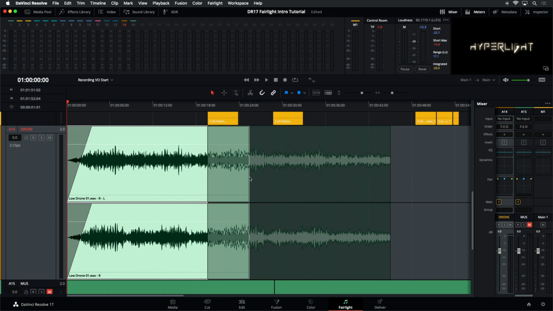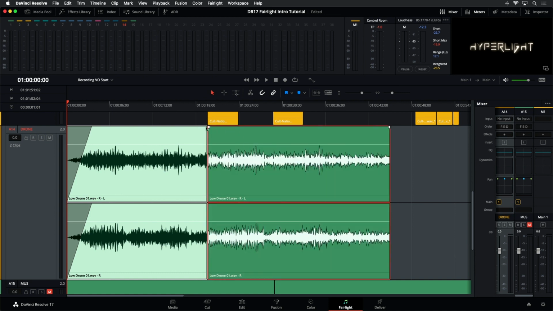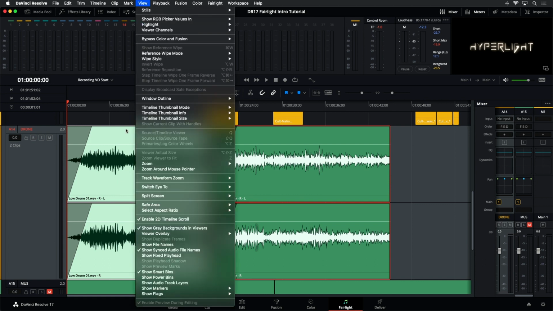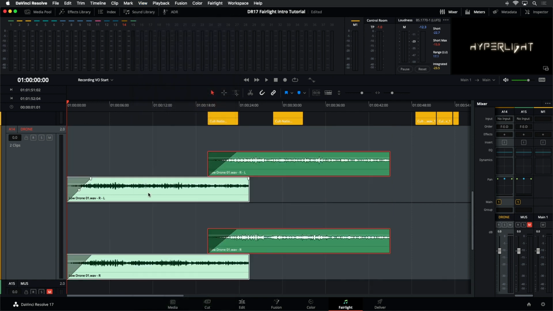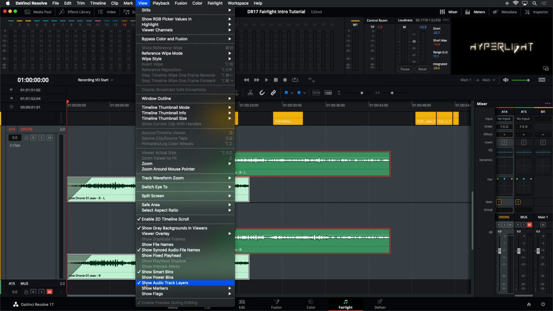Once I've overlapped these where I think they go, I can add that fade to this upper layer. If I look at this under the View menu, Show Audio Track Layers, you will see that this is actually sitting on top in a new layer. I'm going to go back to the View menu and hide those audio track layers.